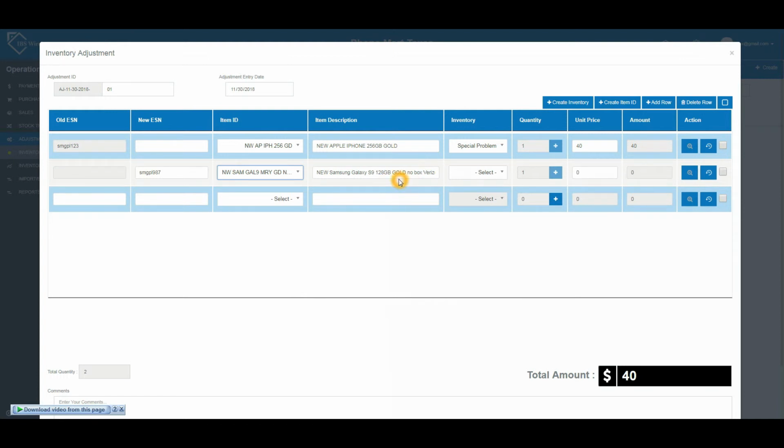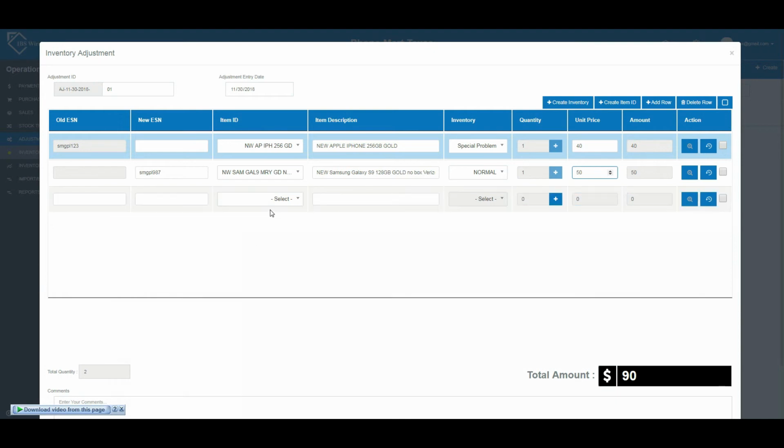Now I have to select the inventory type. Suppose I take it in normal inventory. The quantity is here, and I also have to enter the price, suppose $50. Now it's done. And next, suppose I'm going to add a stock item.